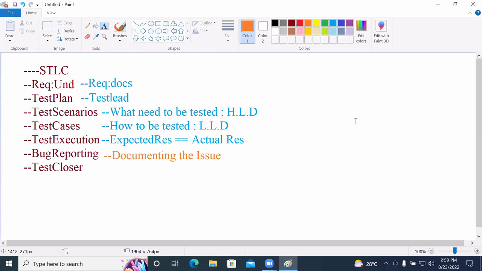In a similar way, we need to be taking with bug reporting. So what is the meaning of bug reporting? Documenting the issue. So the meaning of bug reporting, we need to be documenting that particular issue. What exactly that particular issue is, you need to document that particular issue.